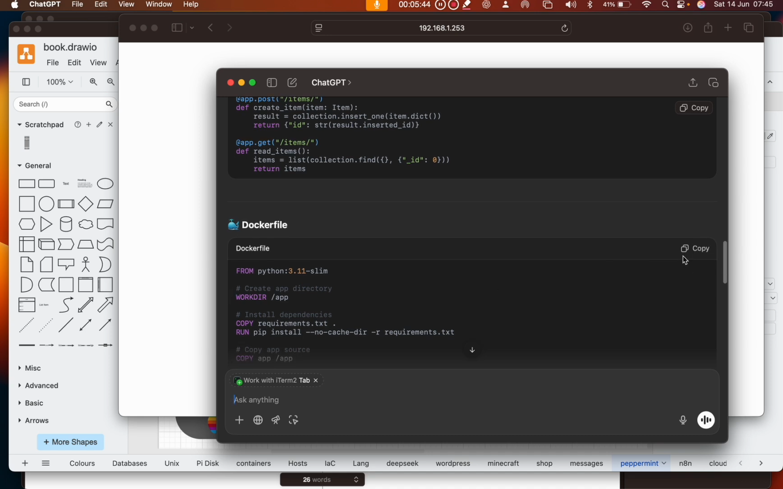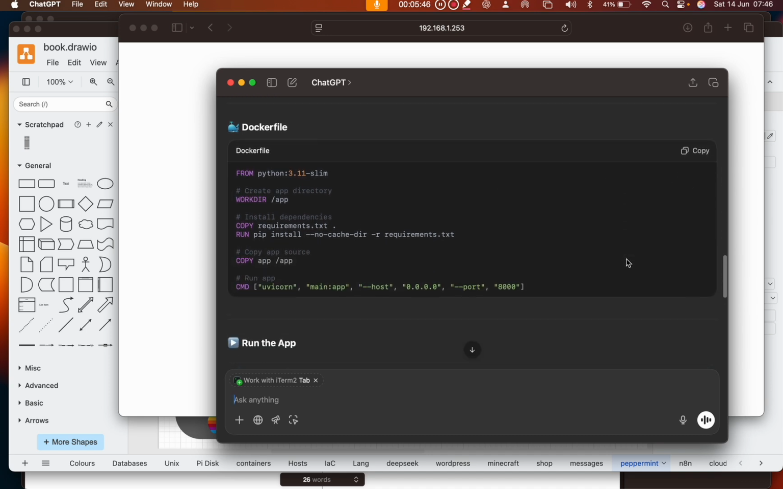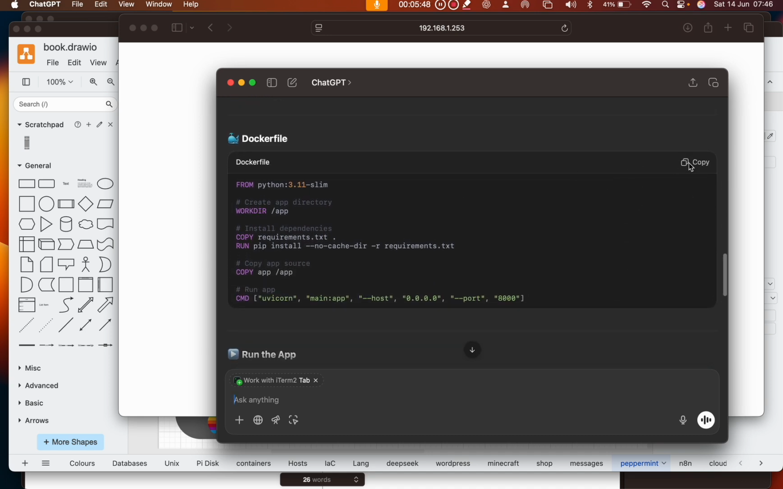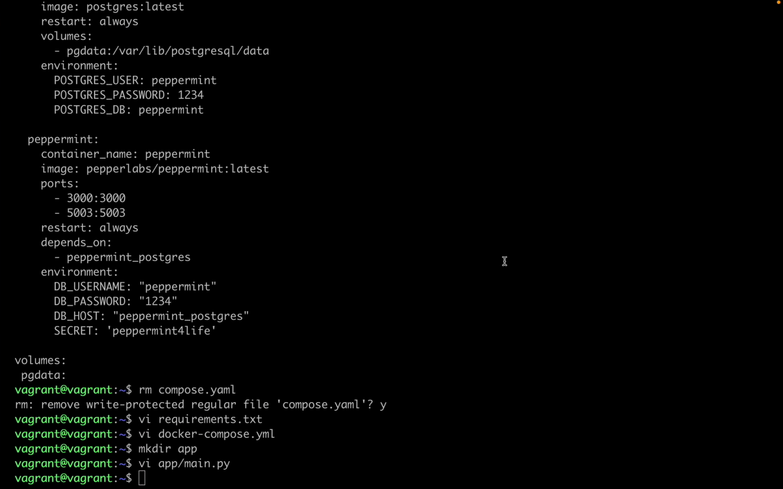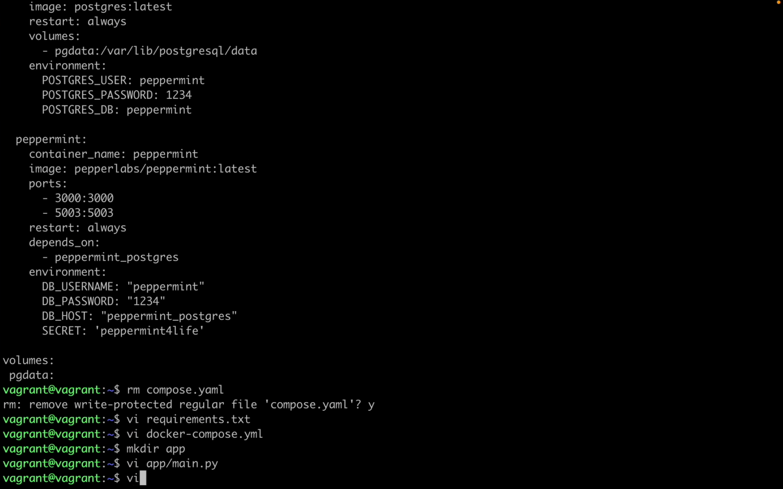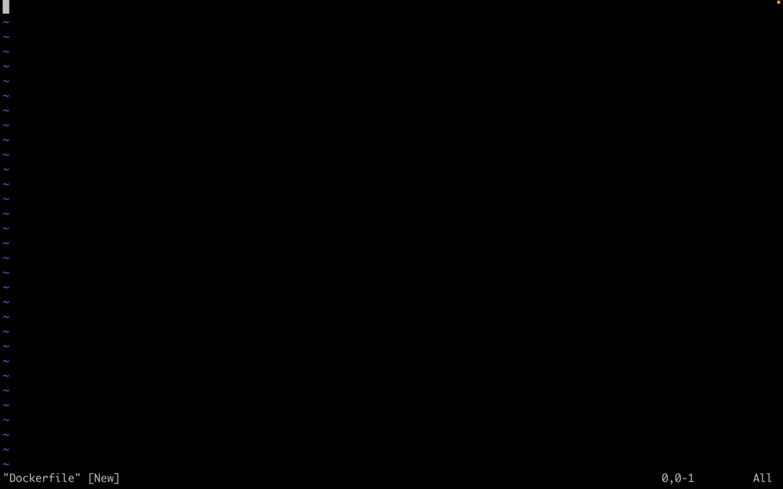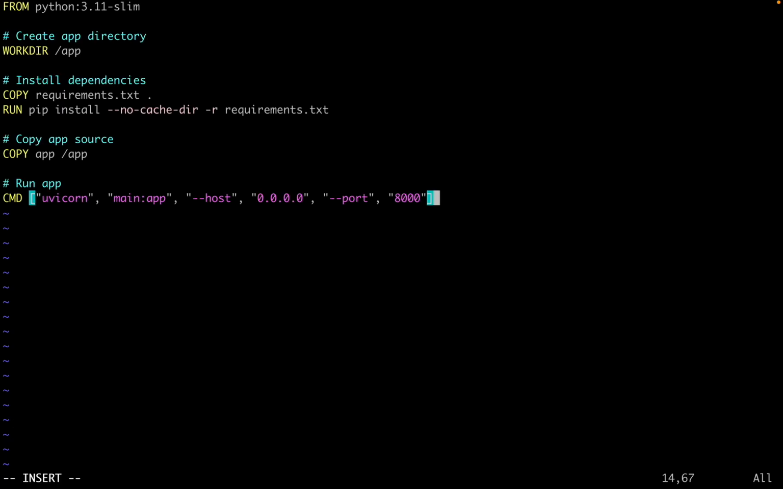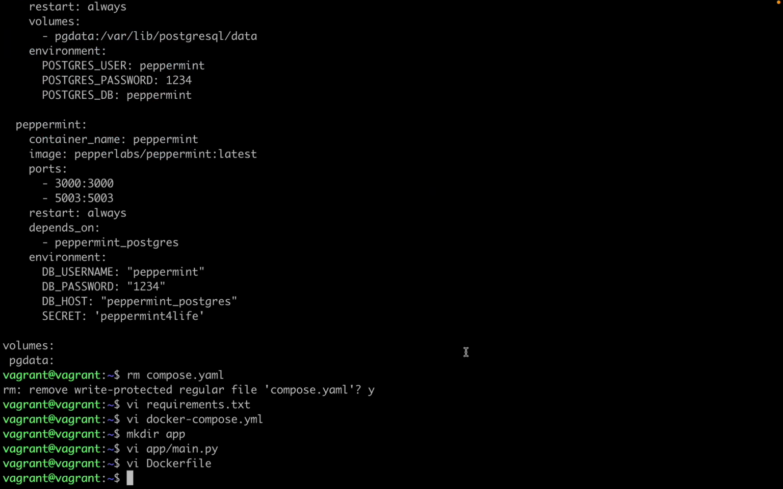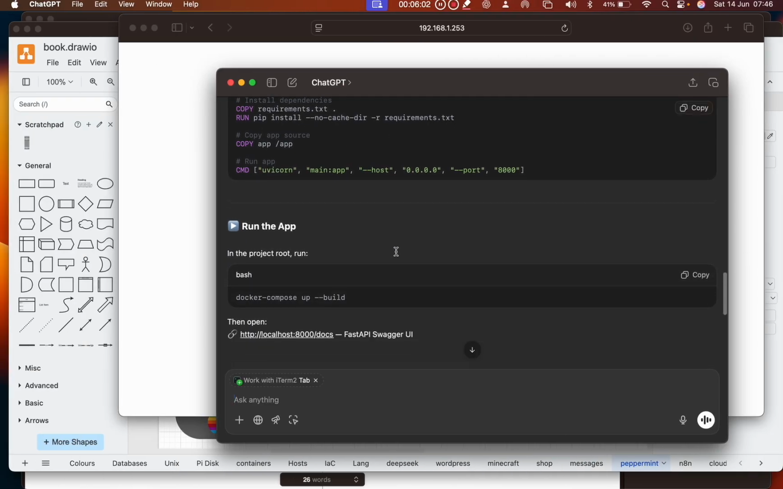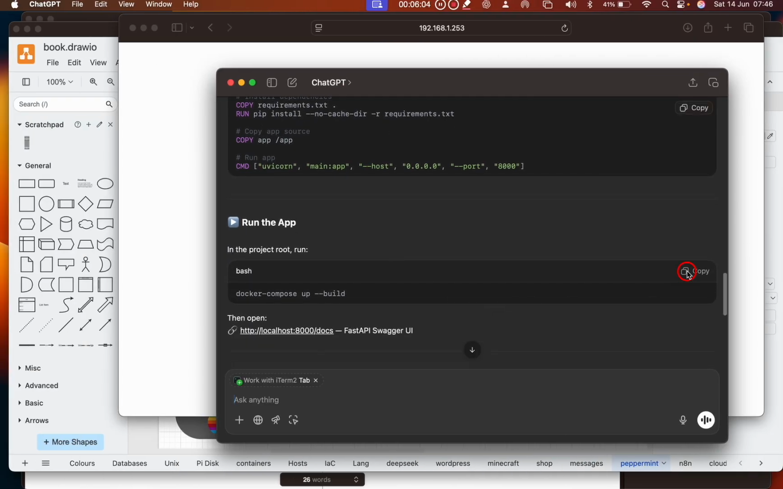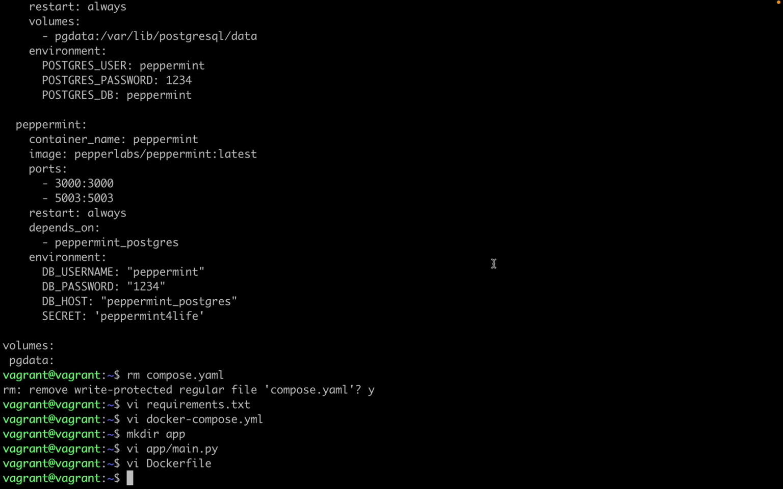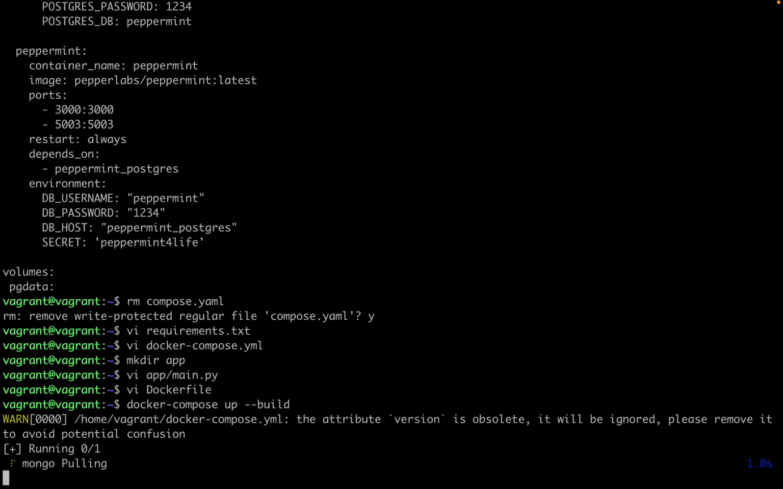Docker file. So this is building the application. It's case sensitive, in case you're trying this yourself. Run the app. Do we think it's going to work? There's going to be a couple of tweaks, but let's build the app.